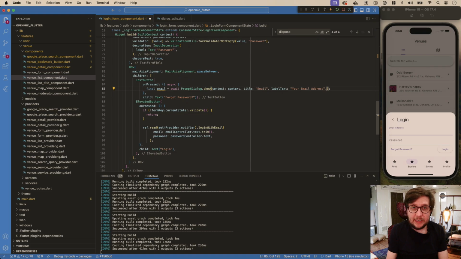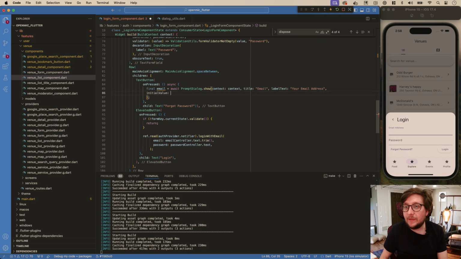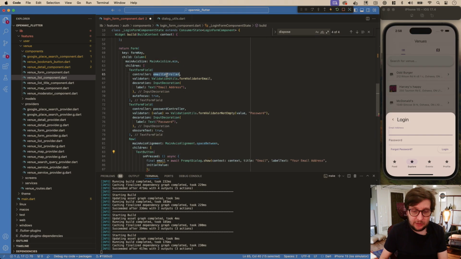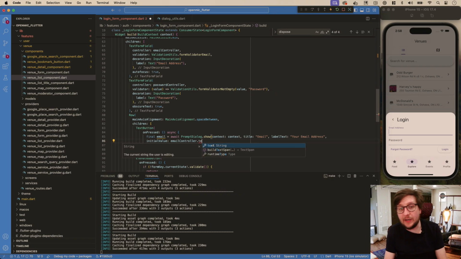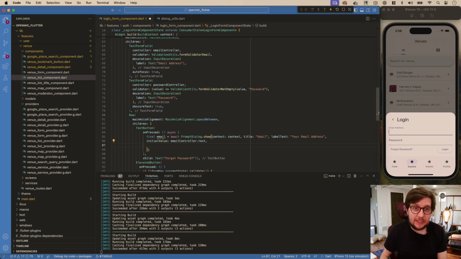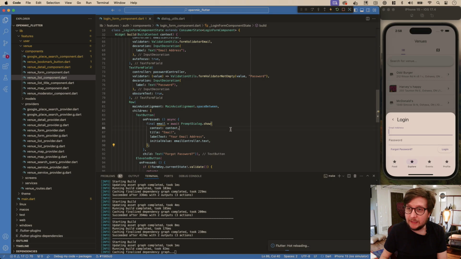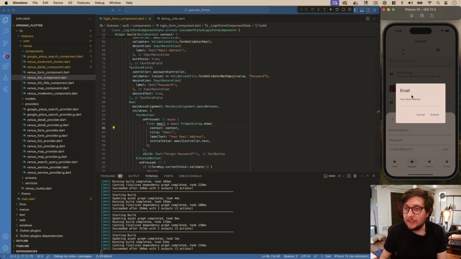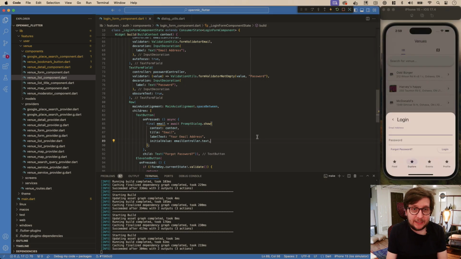What else can we do here? We can set an initial value. So we could actually take whatever they have typed in here. That might be helpful. So we'll just use the email controller.text as the initial value. Then, what else can we have? Well, let's just see how this looks so far. If I click this, we get this little thing, your email address. Get to submit. So we can also make the confirm text say reset password or something.